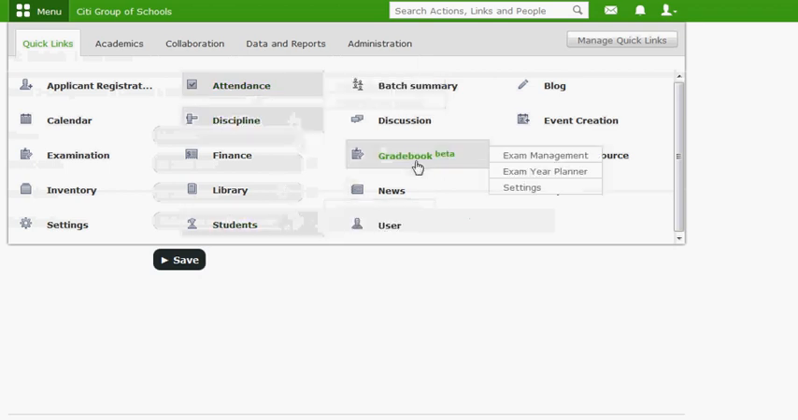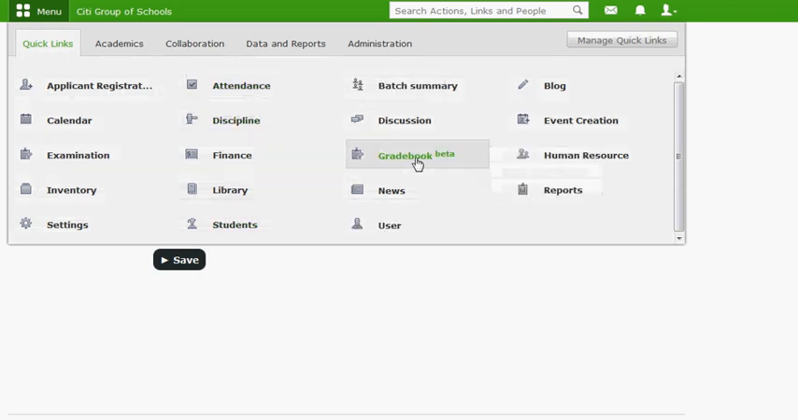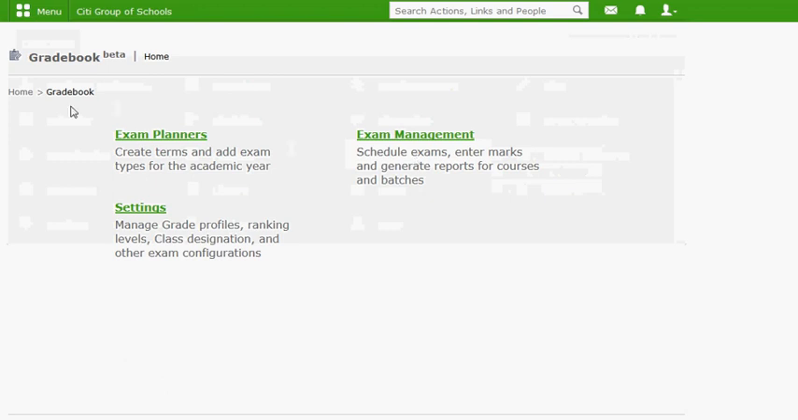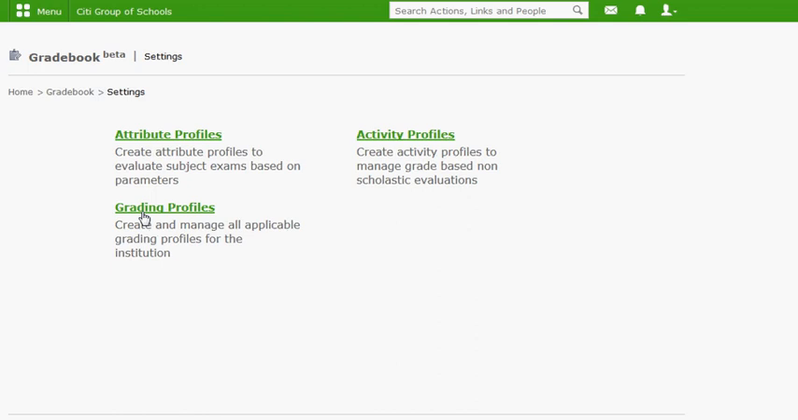Then you can see the gradebook here. Click on gradebook. You have exam plan here. You have exam management and setting. We are going to spend time in the setting here before I will do another video on exam plan and management. So let's go to setting. In the setting, you have attributes here. You have attribute profile, you have activity profile, you have a grading profile.